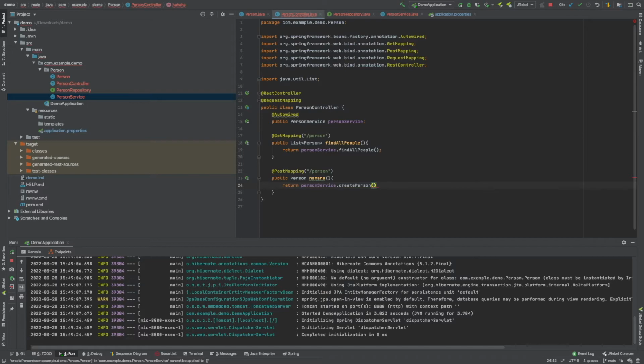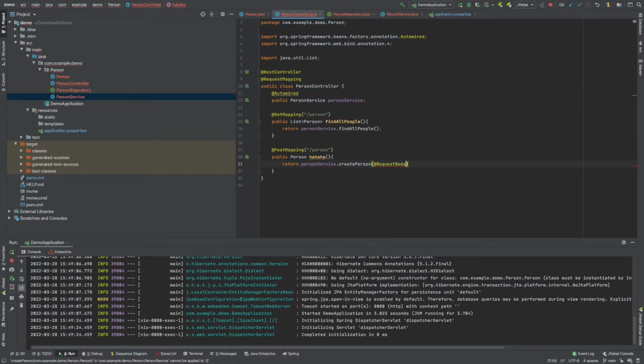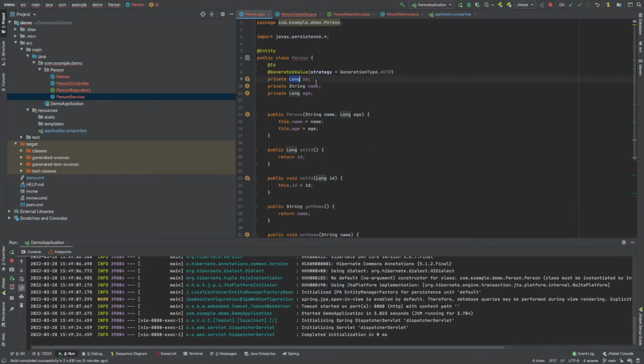So to get that to work, we use another annotation called request body. So if we say request body, this one here, now we need to tell it what we're passing in. What are we going to be passing in Postman? Well, we're going to be putting in a person. So what does a person have? A person has, if we check up here, an ID, a name, and an age. So the constructor takes in a name and an age, so we'll be passing in a name and an age.